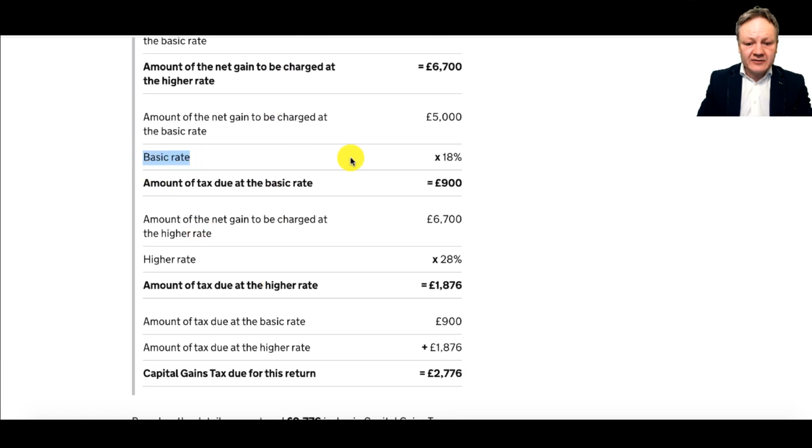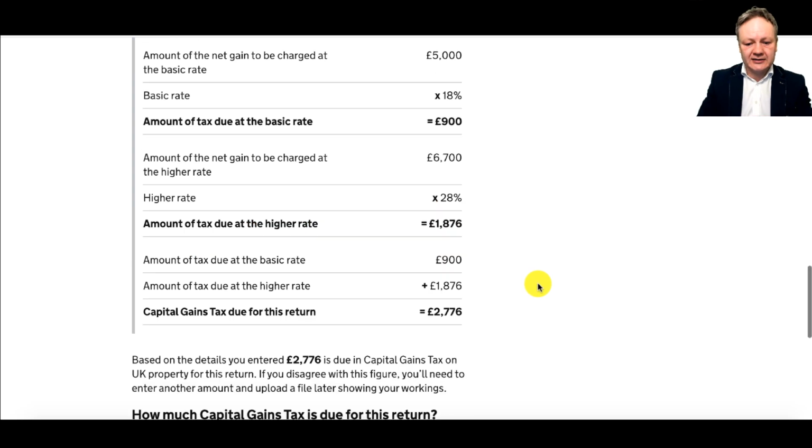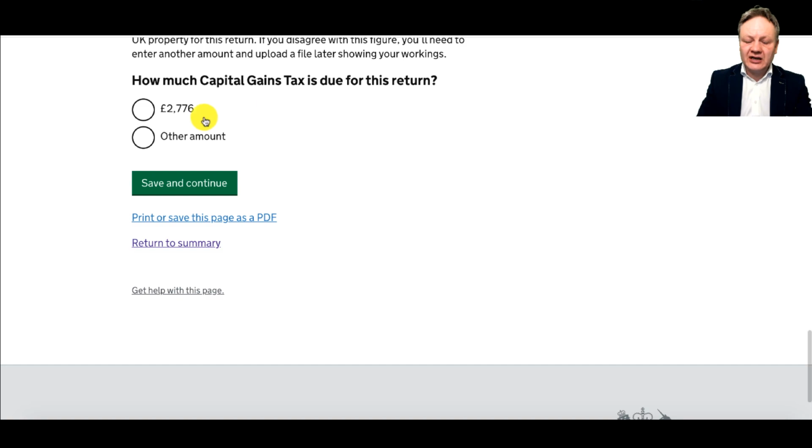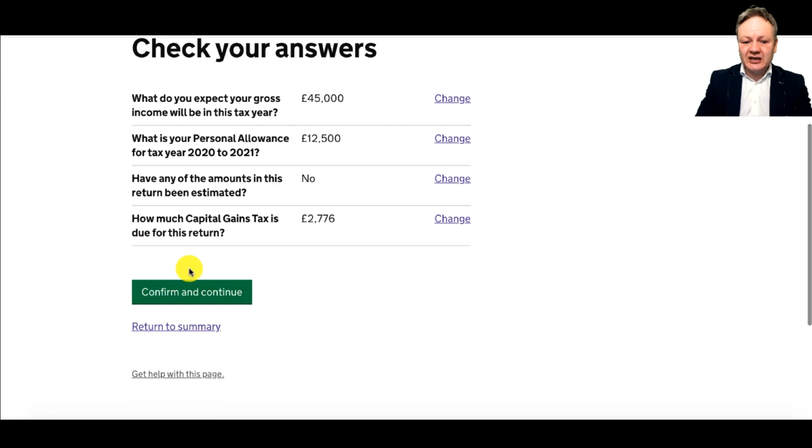Please note that I've got a basic rate tax band of 18%, but I've also got a high rate tax band of 28%. And that's really important to note because you could be moved from being a basic rate taxpayer right up to a high rate taxpayer because of the gain. It's added onto all your other taxable earnings. And then when you're happy to do that, what you basically say is, yes, I know that there is a 2776 capital gains tax. Yours will be different. Once you do that, press that and save and continue. Check your answers. Now we're going to say, yes, okay, I've got to pay this tax. Confirm and continue.